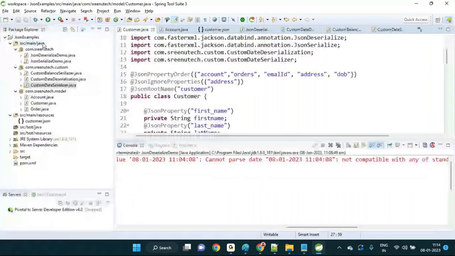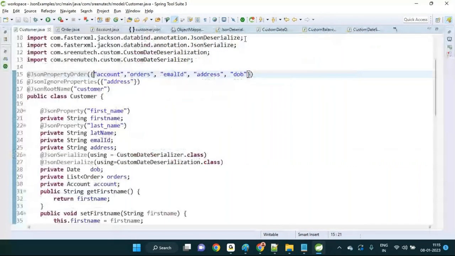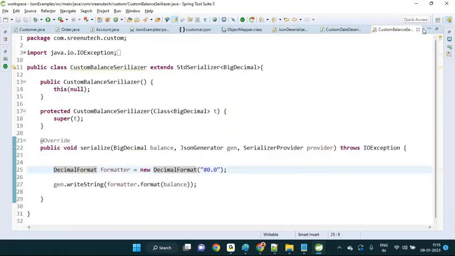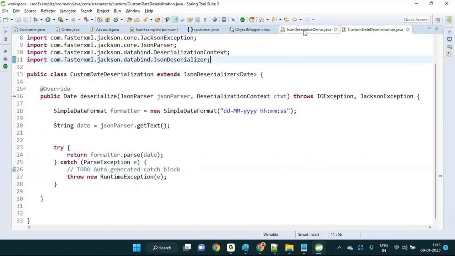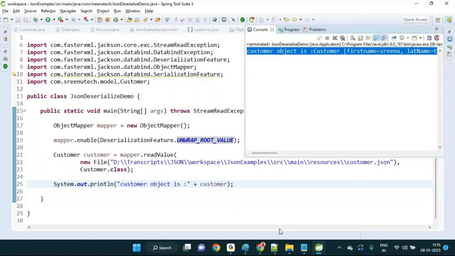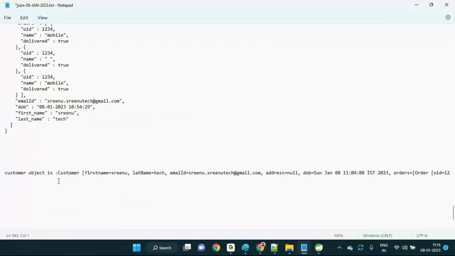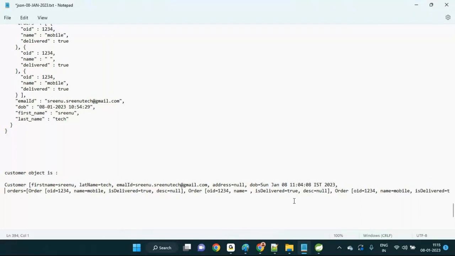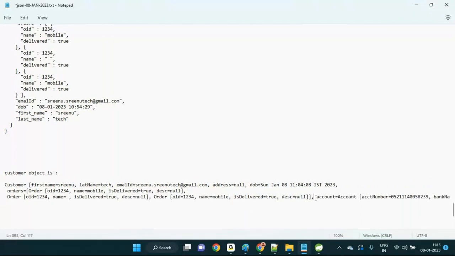Generally in real time, serialization is at the provider and deserialization at the consumer, and they should use different classes. Here I am writing the same class. Let's see how to test. Go to test, team. Run as Java application. See, are you getting everything or not? Are you getting all the fields or not? I'm getting the Java object. First name, last name, date of birth, date, orders I got. Account I got. Everything is coming or not, team?